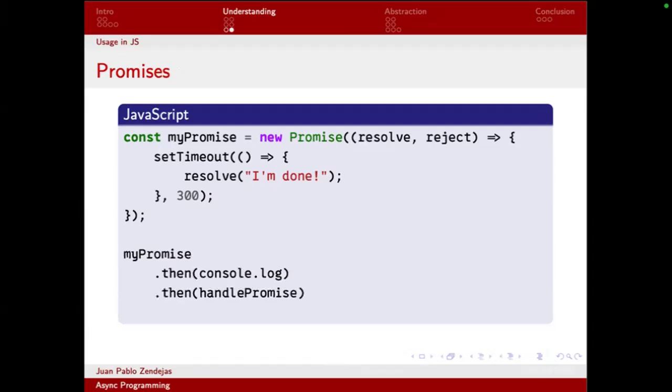What we're using here is part of the abstraction of what promises let us do. Once I have my promise, I can schedule something to happen when that promise has finished. So it's basically saying here is then console log, then handle the promise. You can chain these, and that's another important concept.